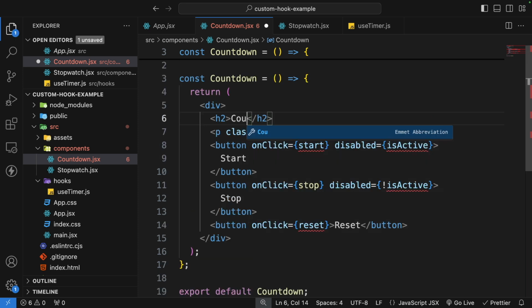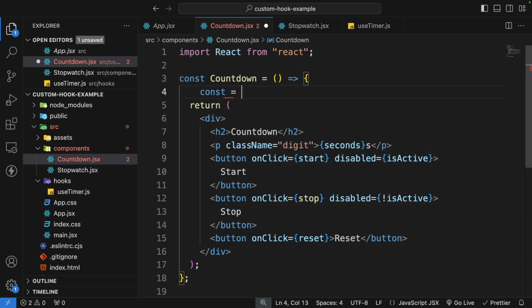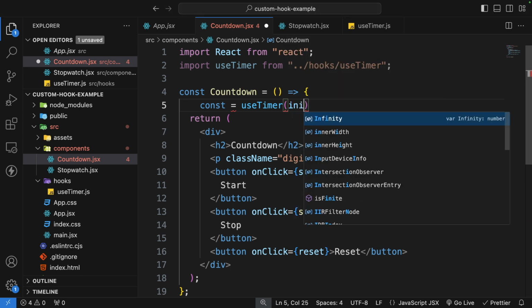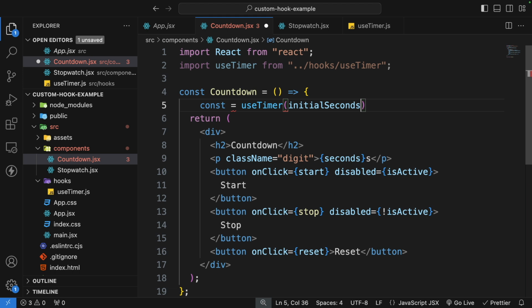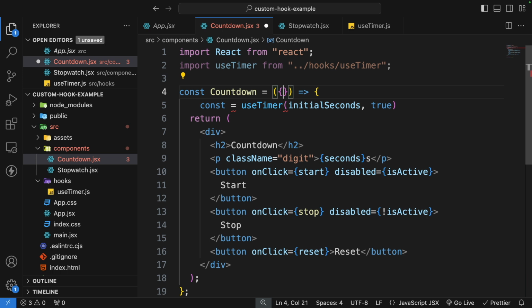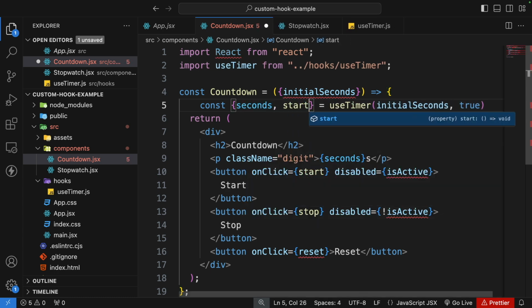Instead of stopwatch, I want to give this as a countdown this time. All right, and we are also going to use the timer. So for the timer, what I will do is I'm going to have a constant useTimer. And to this useTimer we need to pass the initial value. So I will have the initial seconds, and it's a countdown, so I'm going to use the isCountdown flag as true. All right, we are going to pass the initial value as a prop, so I will have an initialValue here. Now this is going to expose the seconds, the start function, stop function, reset function, and it is going to have the isActive flag. All right, we have everything.